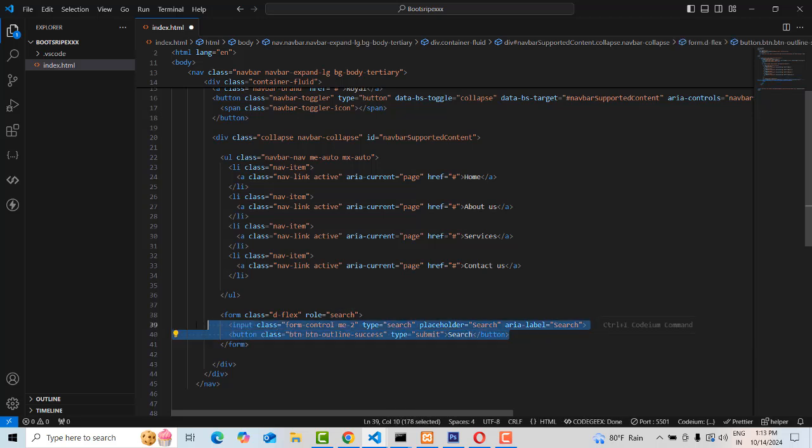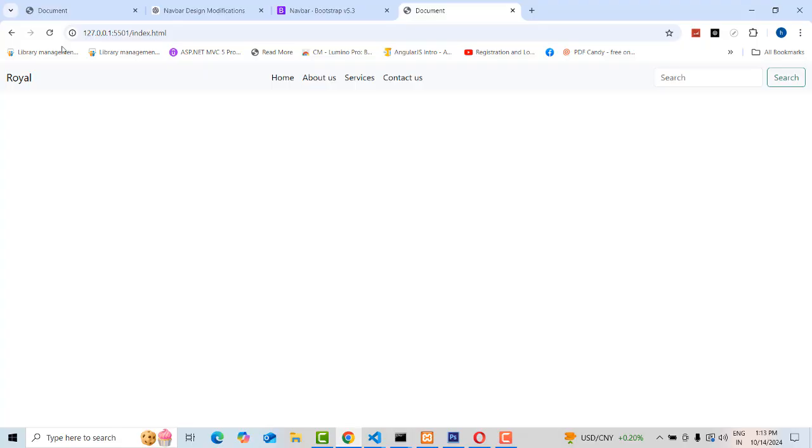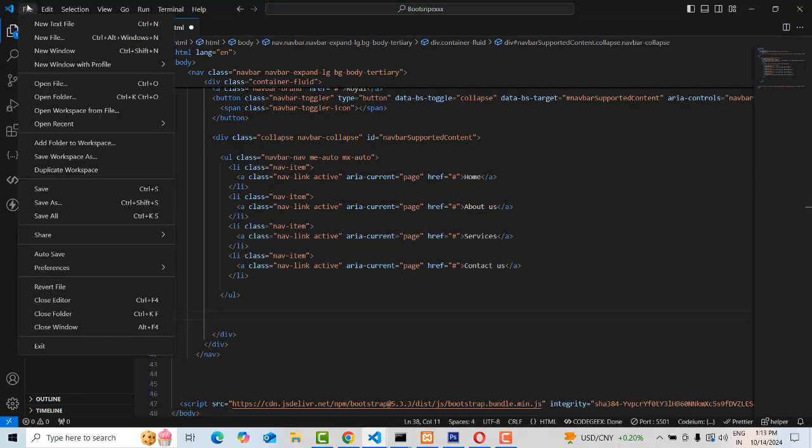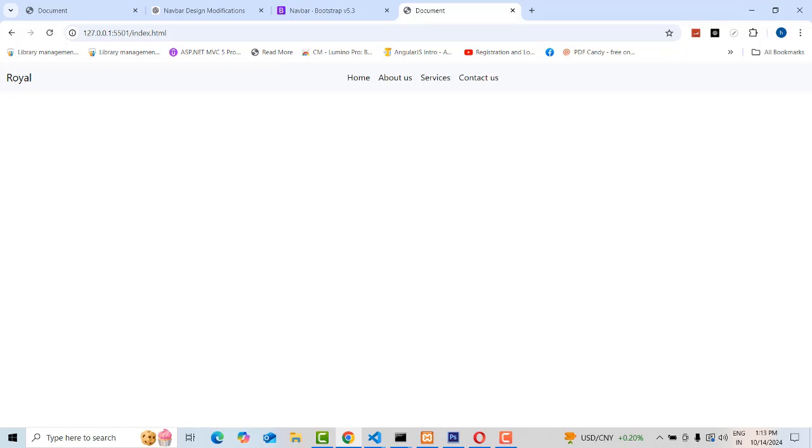Search button. This is a search input field. This is a search bar. So this form, I'm going to select this form. Press the delete key on your keyboard. Now you can see "go" is still here, because I haven't saved all. After saving all, you can check it. It's not there. Okay. So I need only the button on the right side. So how to put the button?